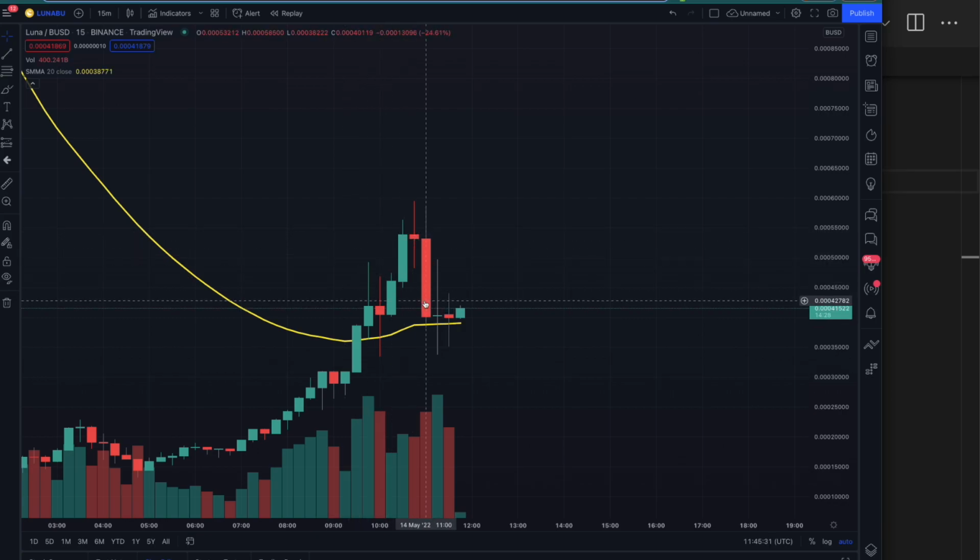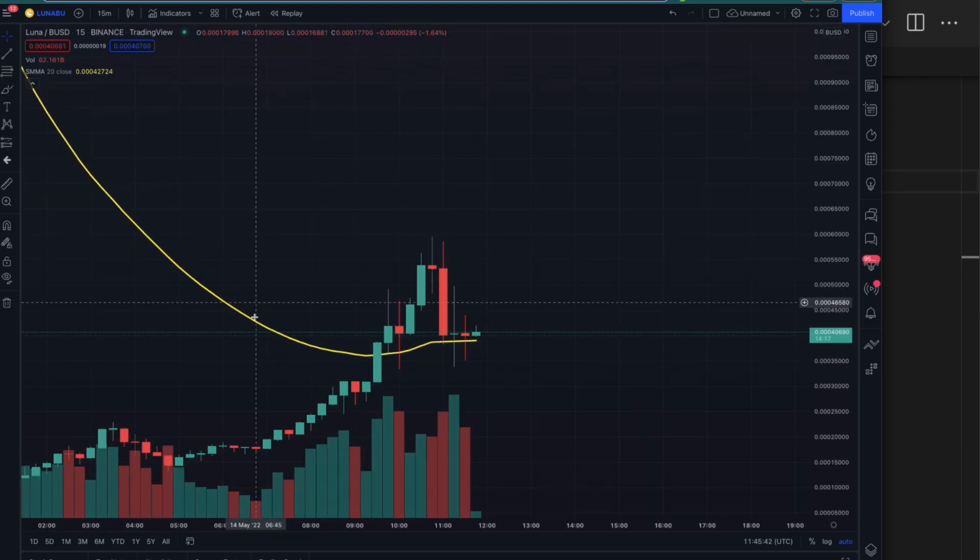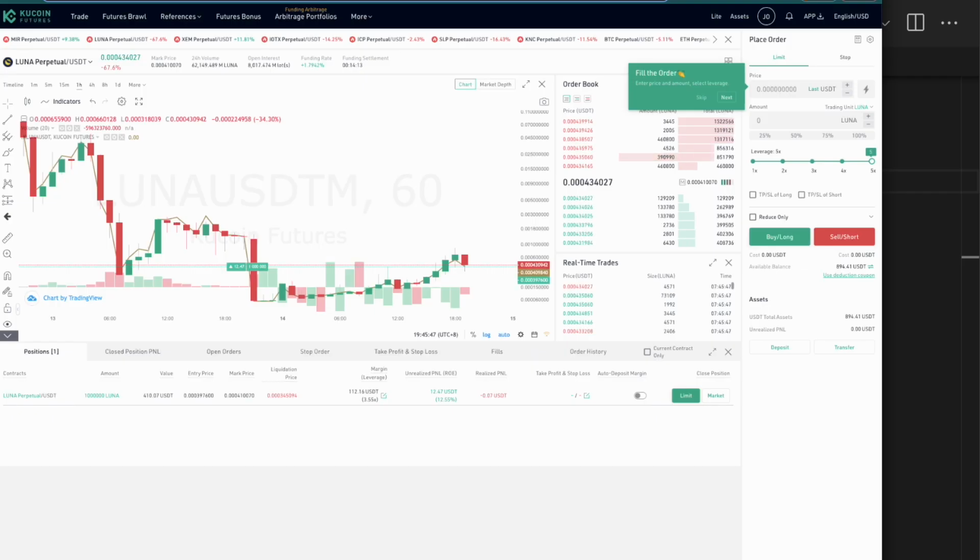As you know from my other videos, I simply just follow the charts. So I'm gonna build something here on Luna that trades it to the upside if it's over the SMA, and to the downside if it's under the SMA. On KuCoin, I'm gonna use small amounts of leverage, 5x.